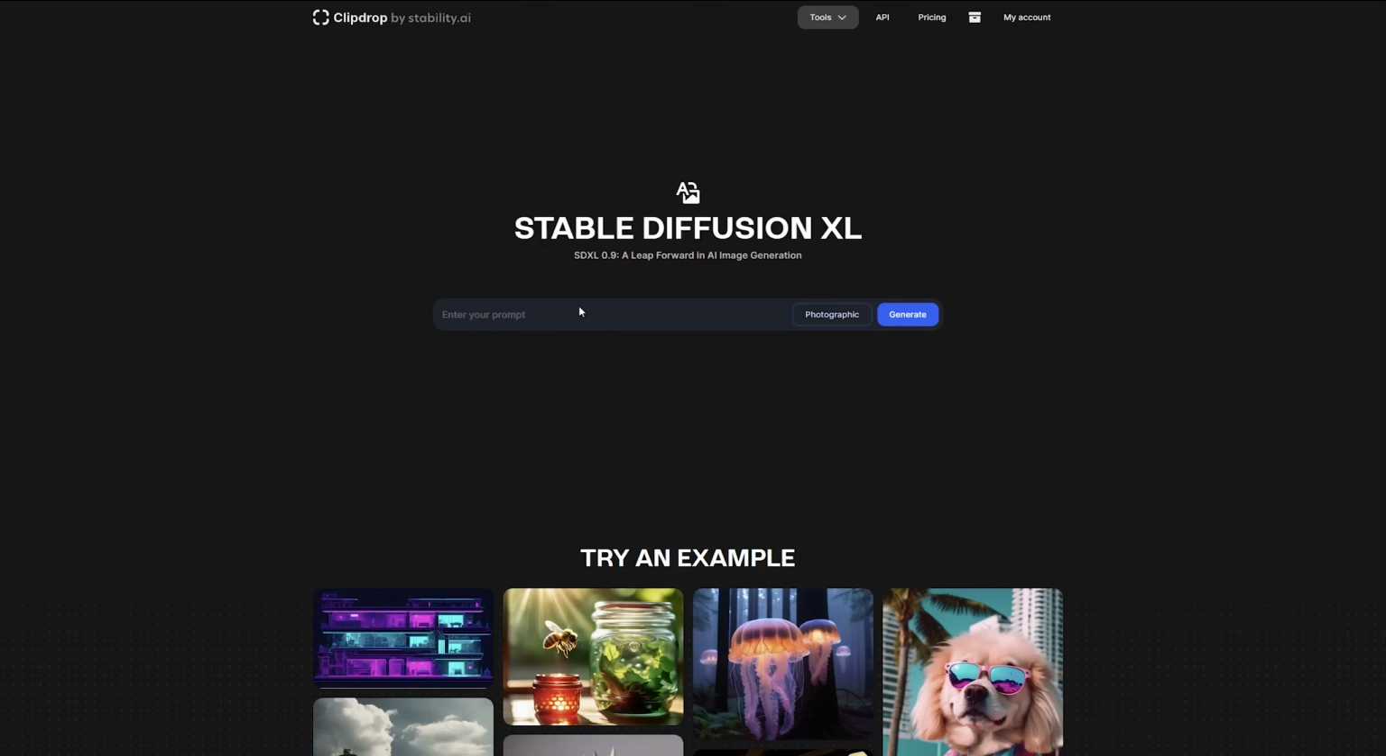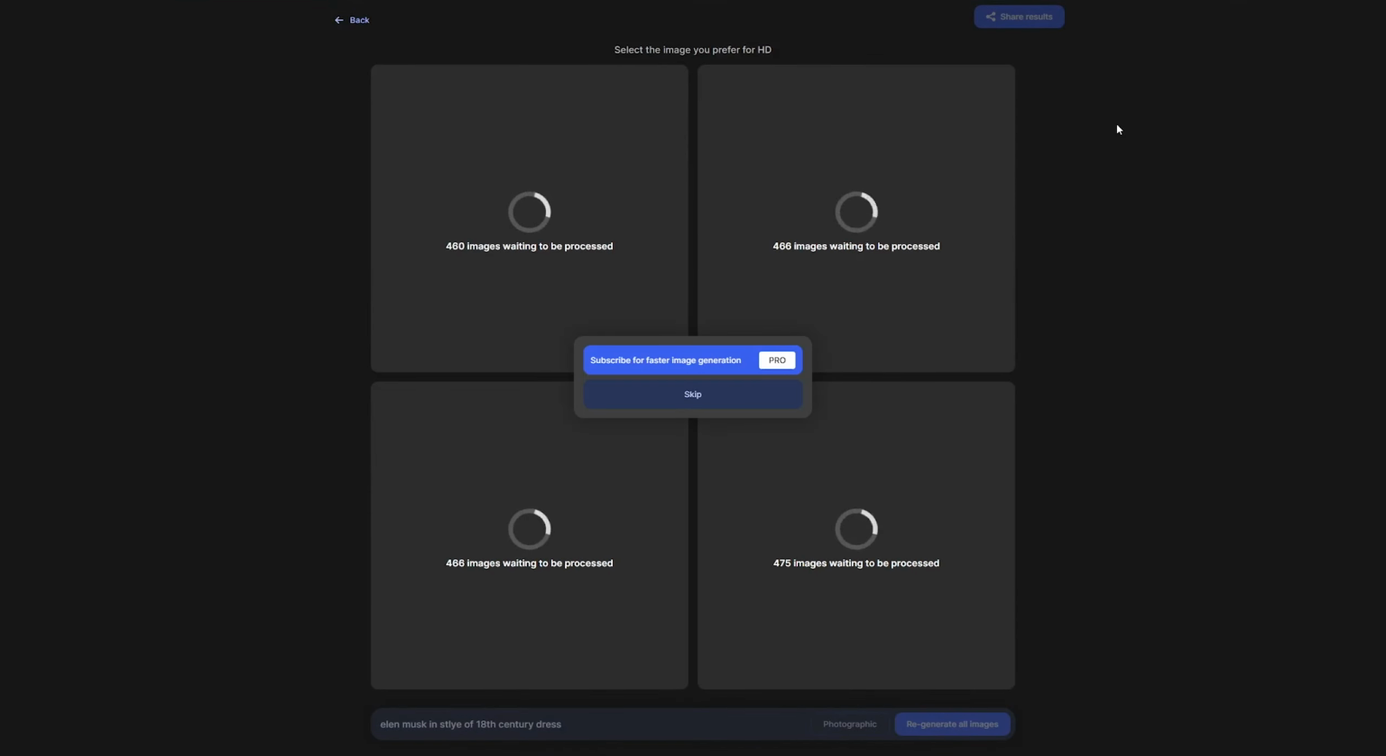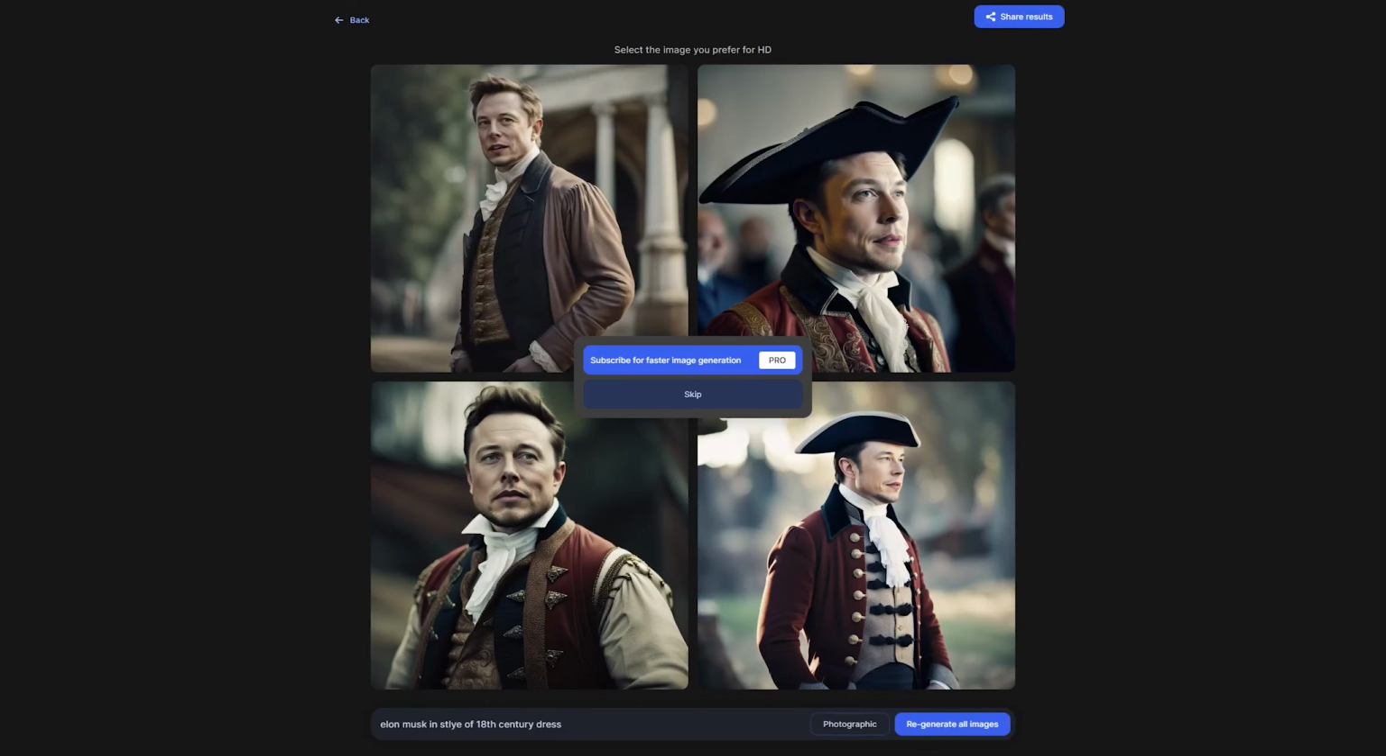Let me try with another keyword. For example, Elon Musk in style of 18th century dress. And there we have it.